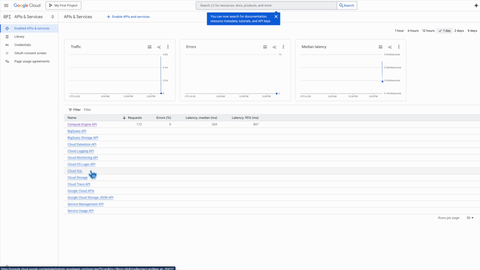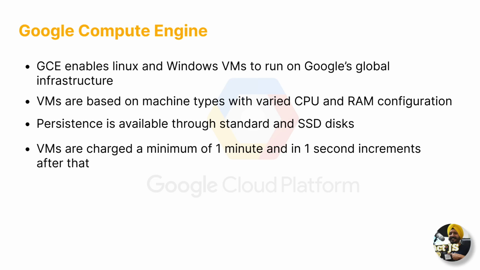VMs are charged at a minimum of 1 minute and in 1 second increments after that. That means if you launch a VM and terminate it within, let's say, 40 seconds, it will be rounded off to the nearest 1 minute. And if you continue to run it beyond 1 minute, you will be charged on a per second basis, giving you a very fine-grained approach to calculating how long your VMs are running. So this gives you a chance to optimize your VM provisioning and how long you want to keep the workload running.